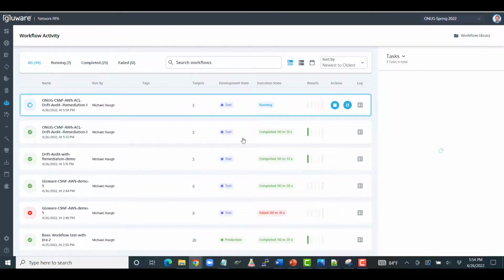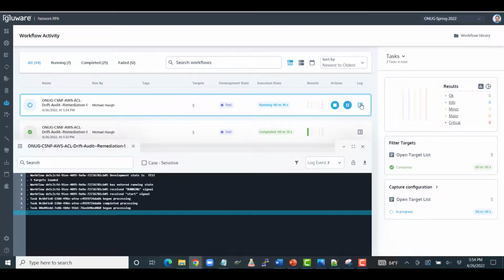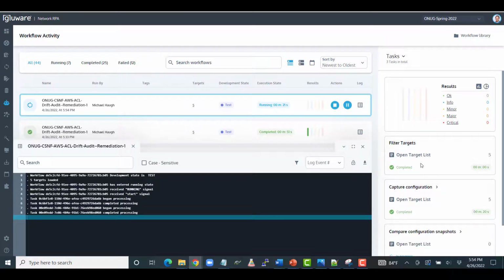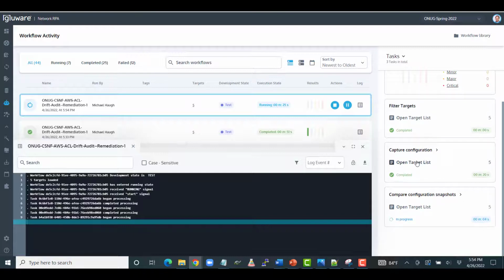The workflow activity view is where you see the status of all your workflows and what they're doing. I'm going to click on the log so I get a little bit more detail on this one that's running. I'll just draw your attention up here to this drop down. Tasks is what we're interested in. The filtered task is complete. It just executed the capture of all those configurations. So 5 devices met the matching criteria. It is now comparing those devices. I can see this task here is now running.